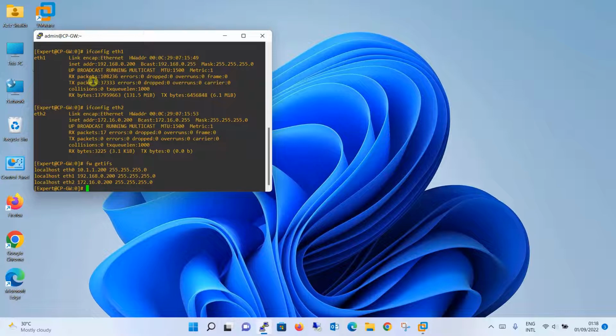The Ethernet 0 interface IP address is 10.1.1.200 with the subnet mask 255.255.255.0. Ethernet 1 IP address is 192.168.0.200 with the subnet mask 255.255.255.0, and the Ethernet 2 interface IP address is 172.16.0.200 with the subnet mask 255.255.255.0. Let's move on.